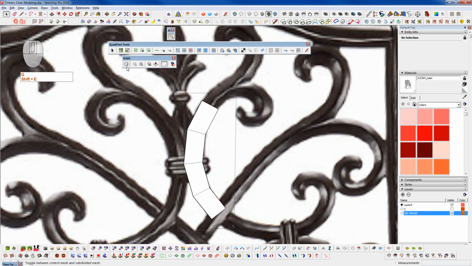I don't have anything selected, but I'm inside of this group. I can still toggle SubD on and off. So if I'm on the outside, I have to have the group selected, and if I'm on the inside of the group, I can toggle SubD on and off without anything being selected.